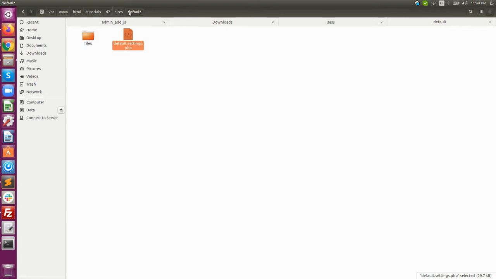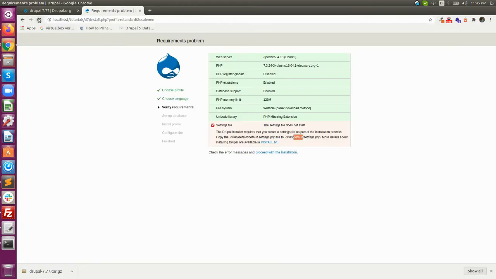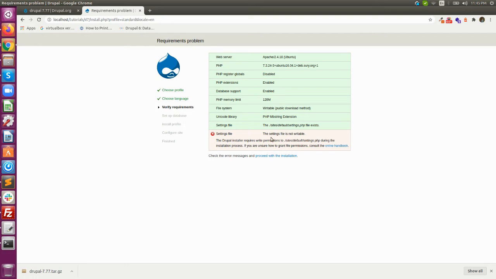So let's go to the folder again, copy the file, paste it alongside, and rename the file to the name which is mentioned. Now this can be checked by refreshing the page again, which now gives the next error saying that it is not writable. So all we need to do is the same thing that we did before in the terminal to give the writable permission.